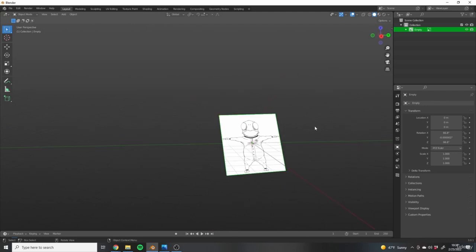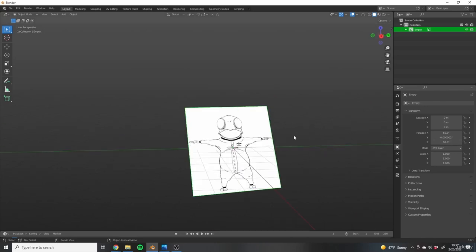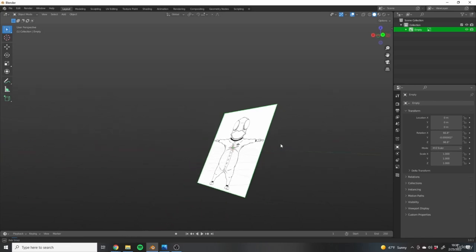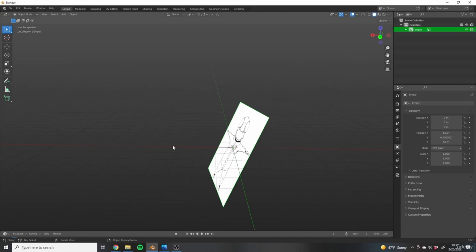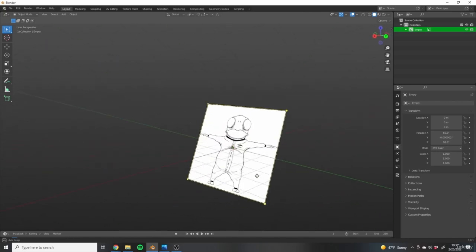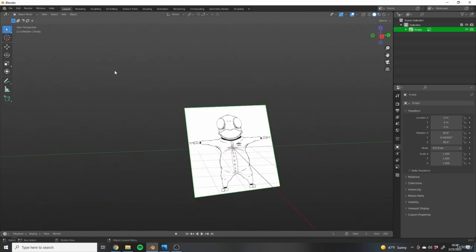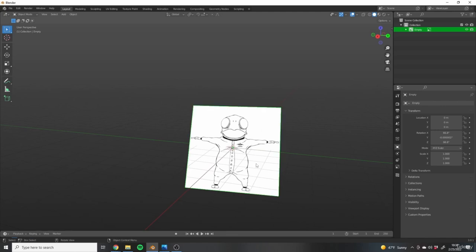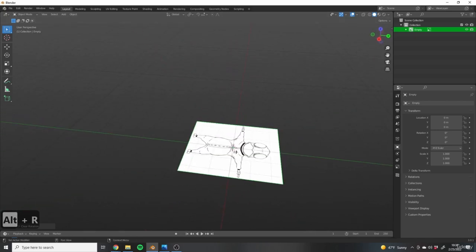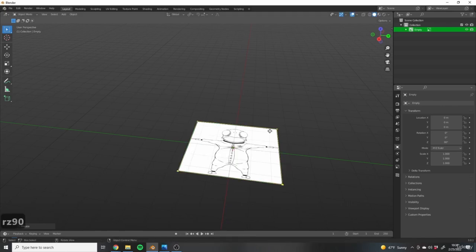Now you'll see that when you add a new image into Blender, it will be aligned based on your camera angle in the viewport. So because I was in perspective mode when I added this, it's come in at a strange rotation. But to fix this, because we want an orthographic view, we can just hit Alt and R to clear the rotation.